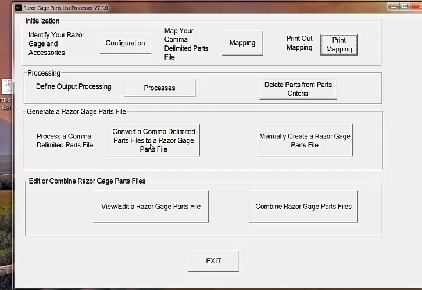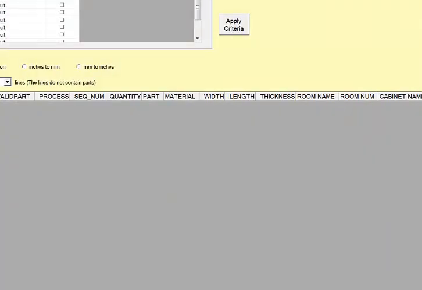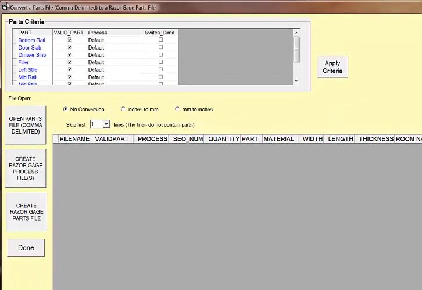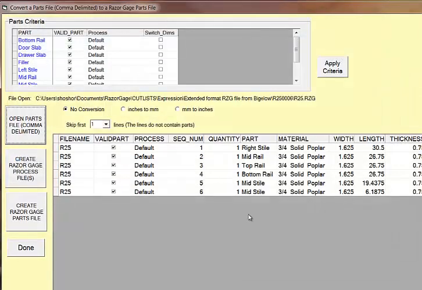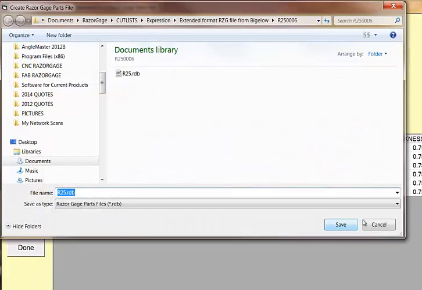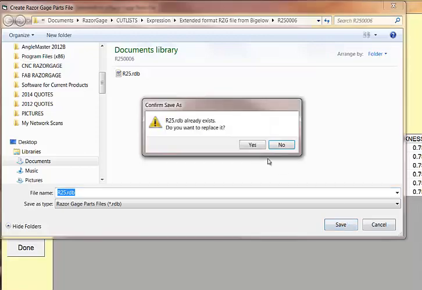After you've got it set up, from then on, all you have to do when you want to run a file is you click Open Up Parts List Processor and you click this Convert a Comma Delimited file to a RazorGage file. And once again, it doesn't fit. Okay, so I click Open Parts File, and then this is my RZG file. Here it is. I am going to create a RazorGage parts file, save it.